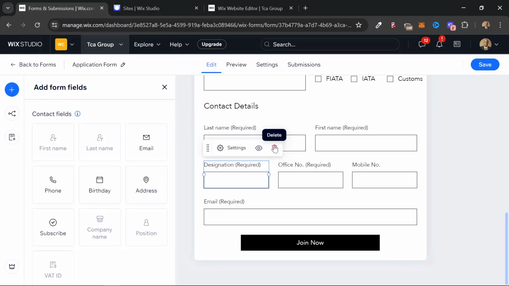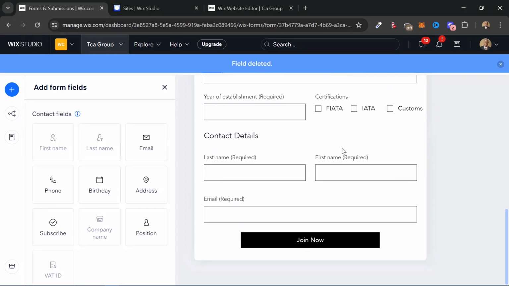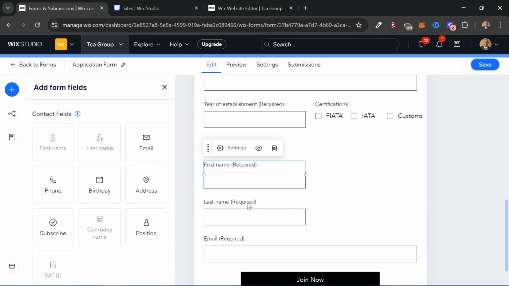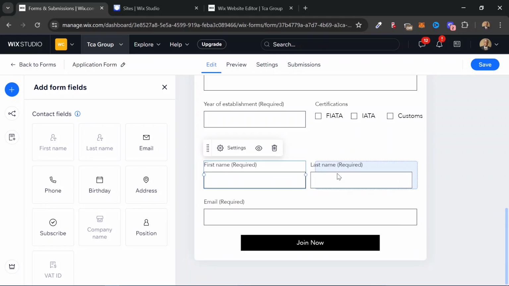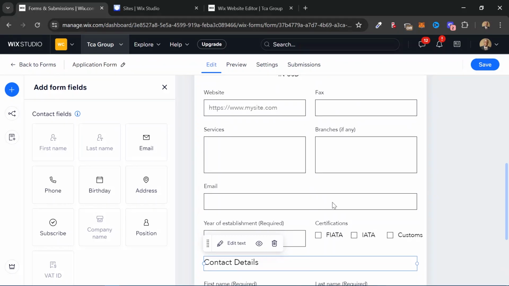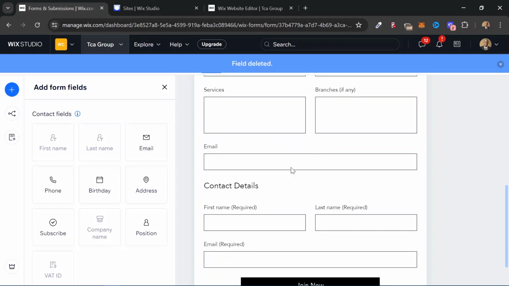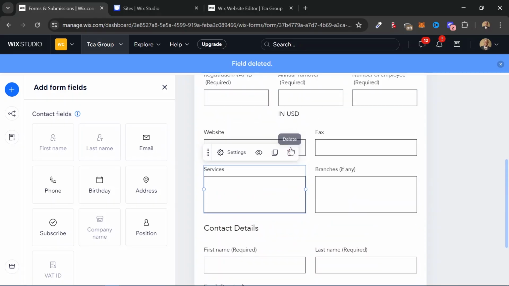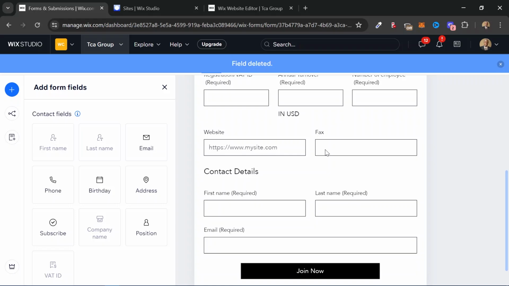Alright, so what we can do here is maybe delete some of these to customize your forms as you like it. For example, I can drag the first name to be the first form field under the contact details section. Okay, and then I can also maybe delete this one. I don't want this for this form. And I remove the email, since I already have an email down there. And I'll also remove these two. Now we have website and fax. Now let's remove the fax.